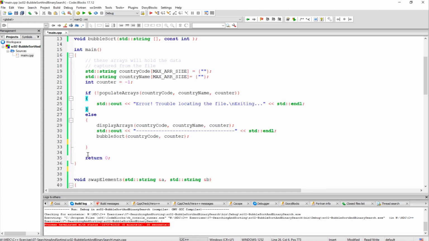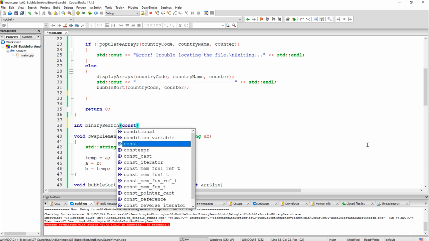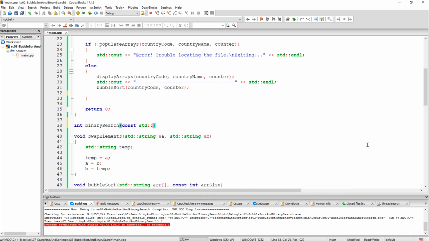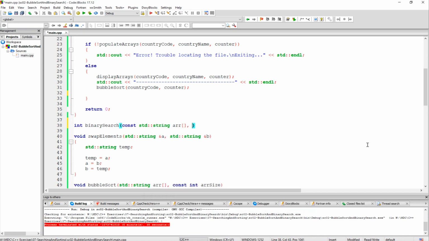Okay, so let's go ahead and implement this real quick. This is going to return some kind of code, and that code is going to be the position, the index, the position of the target string. So this thing is an integer because index is always an integer, and I'm going to call it binary search. And in this instance, I do not want my function to change the contents of this array. I just want it to look through it. So I'm going to pass an array to it, and I'm also going to pass array size.